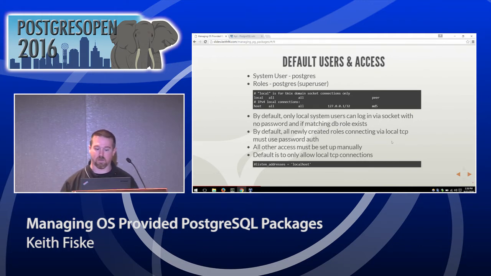If you want password authentication, that actually is set up by default for TCP connections, but you have to go in there and set that up manually. And one other thing a lot of people forget to do is that postgresql.conf is only by default listening on localhost. So you have to go in there and edit postgresql.conf to change that to star for anything, or a specific IP address for your application servers.